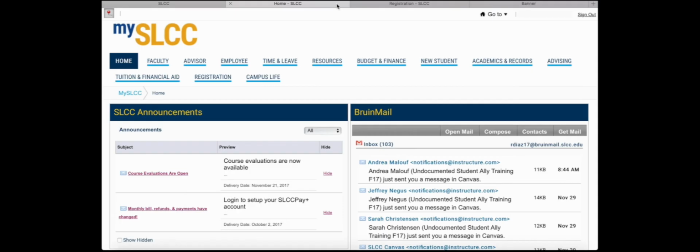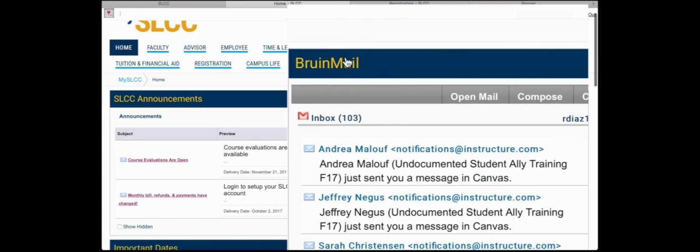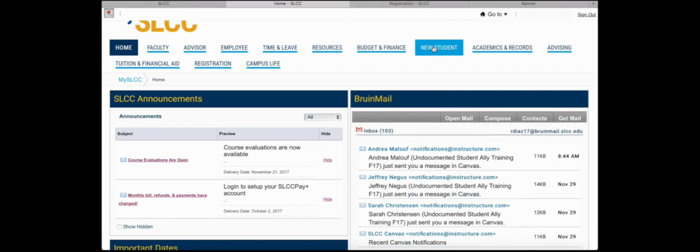After you place yourself on the waitlist for a class, you will need to check your Bruin mail every day. Once you receive an email from the college stating you're able to register for your waitlisted class, you'll have 24 hours to go into your My SLCC registration tab and register for the course.